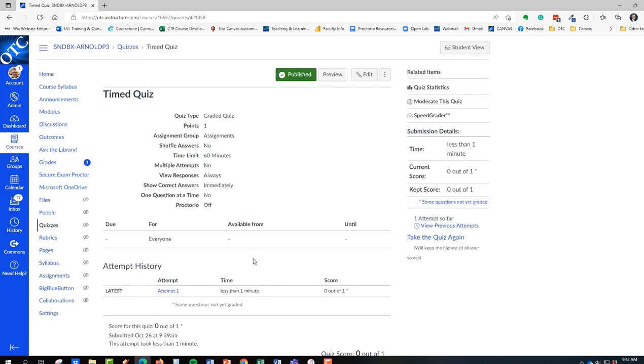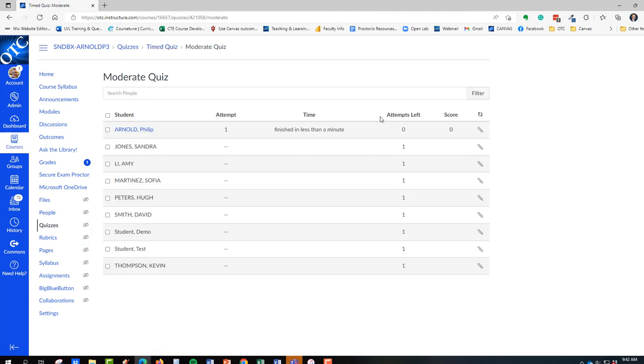So we assume that the students have taken the quiz. One student had a problem, maybe they had a technology issue that kicked them out of the quiz. You want to extend another attempt to that particular student. What you'd want to do is again go into the quiz, and on the right side here you'll see an option called Moderate this quiz. Click on that, and you'll see a list of your roster here. You can see that the first student has had one attempt. They don't have any attempts left, but they were kicked out of the exam before the 60 minutes. They weren't able to complete the exam. So you want to give this student another attempt.